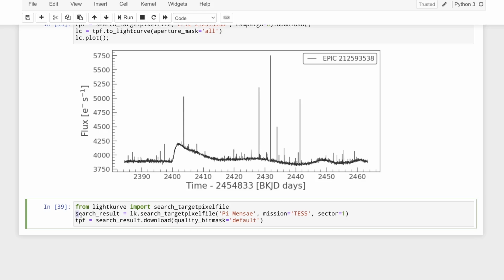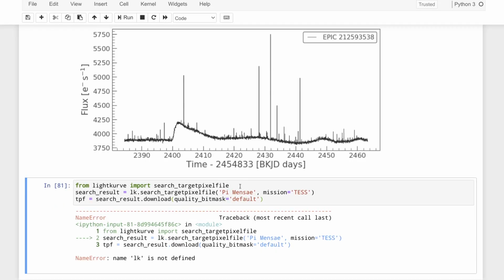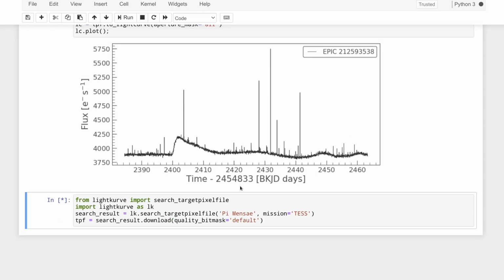First, we're going to create a variable known as search result, and we're going to apply this command to it, which now, instead of just the name of the star, also has the mission attached to it, and the sector where this star is located. Now, if you don't specify this, watch what's going to happen. Oh yeah, I forgot to do one more thing. I forgot to import Lightkurve.